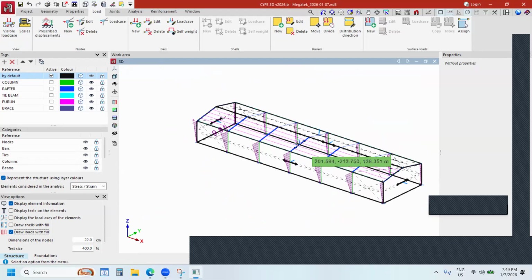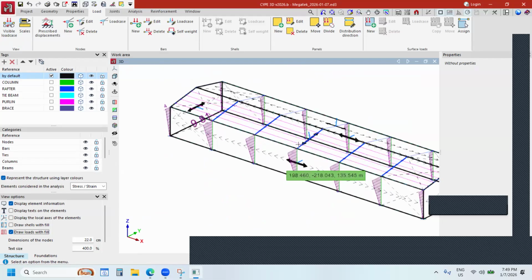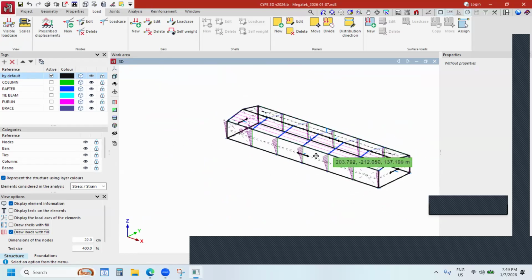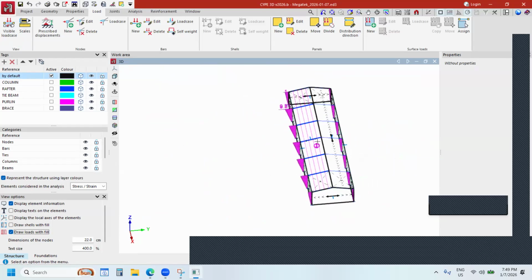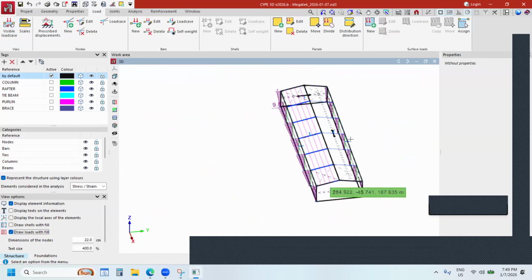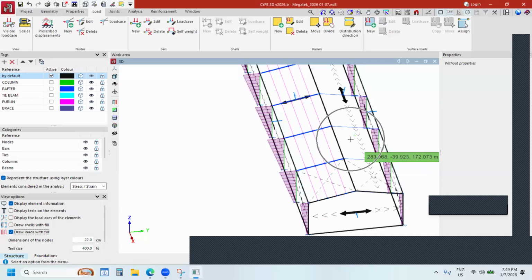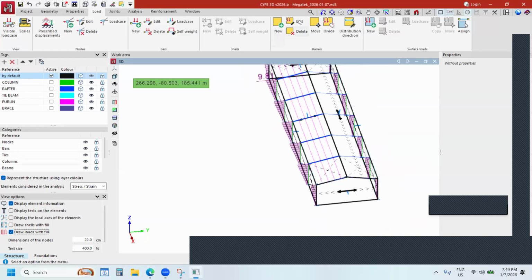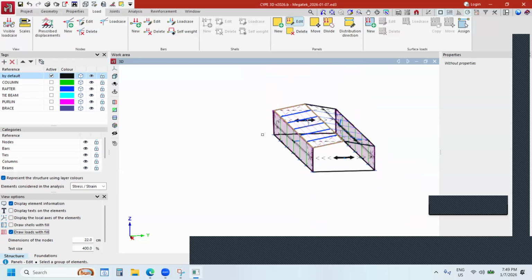Okay, so it depends on you, how you want to distribute the loads. So now here also in this roof, I have the windward, and this roof is the leeward side. Okay, so again, I will go to edit. So I will select this one, leeward, windward.